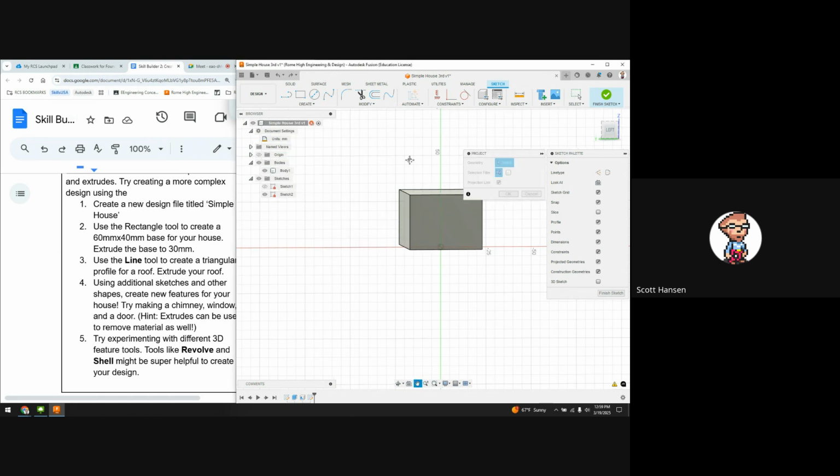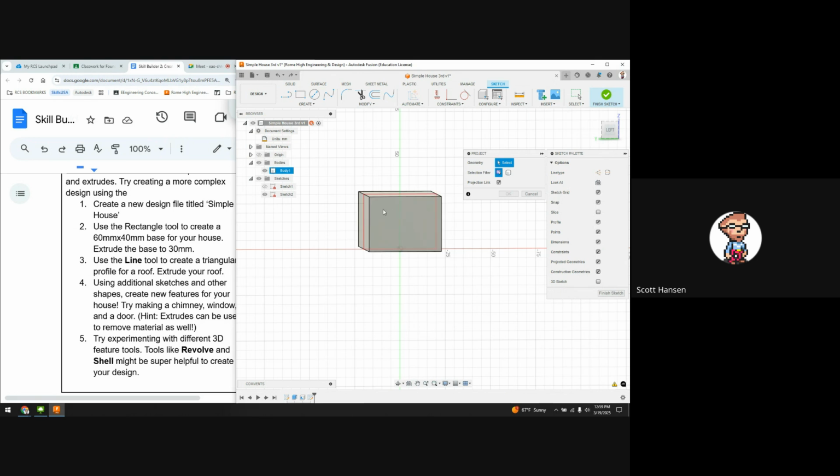So I'm just going to hit P on my keyboard, and I want to know where the profile of this house is. So I'm going to click this front face. Let me click OK on the project tool. And if I hide this body, I've now got a little rectangle that is projected into my current sketch. That's taken those features of that 3D object that I made and added lines and curves and whatever else it needs to represent that object in my sketch. And with that, it makes it pretty easy to add something that looks like a roof.